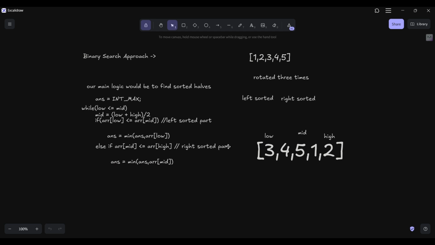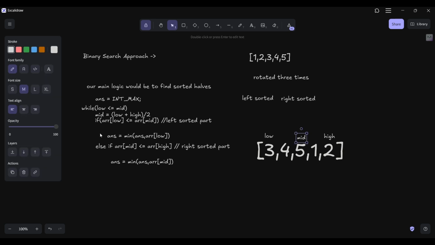Okay, so let's see the working of it also. I have written the pseudocode. First we will calculate mid equal to low plus high divided by 2. So mid would be here at 5. Then we will check if array of low is smaller than array of mid. The number at the low index is smaller, so it is the left sorted part, and the answer would be minimum of this answer and array of low, and answer is int max. So the minimum will be 3 or int max, so the answer would be 3.